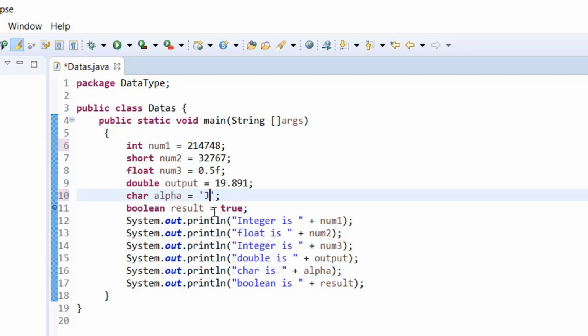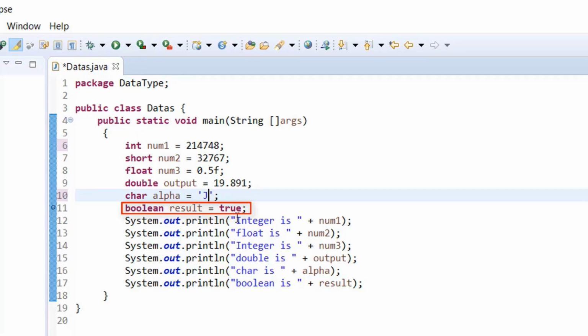The next one we have, a non-numeric data type, is called the boolean. The boolean gives you 0 or 1, that is true or false. So, on a boolean, you can always get either true or you get false.